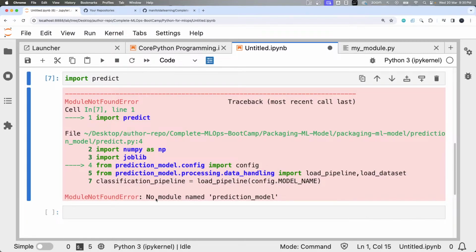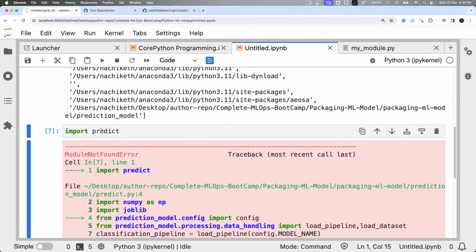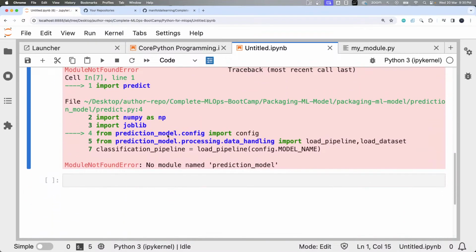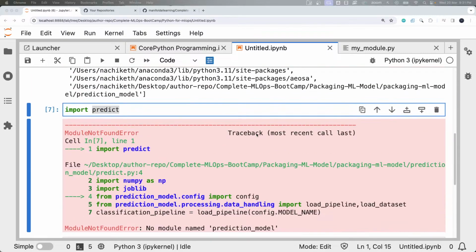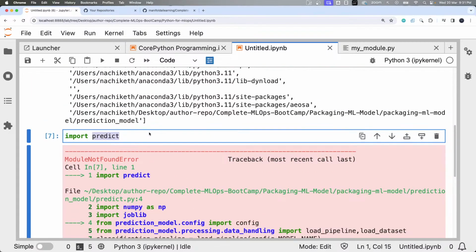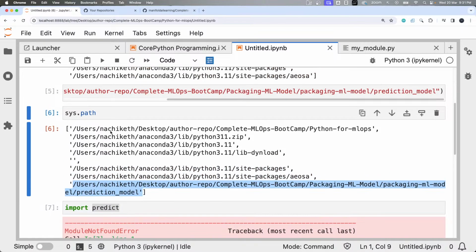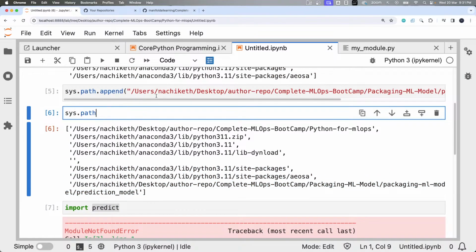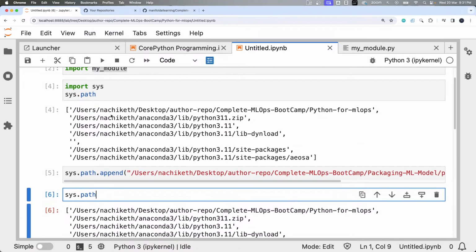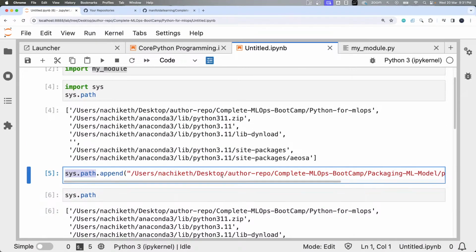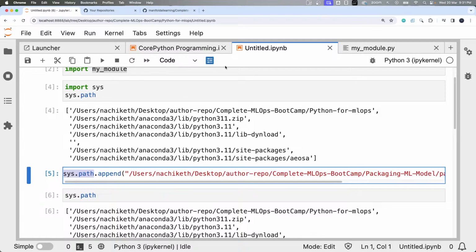Now in this case, I'm getting a different error which says no module named prediction_model. But the important thing that you need to remember is I am able to load this predict module. So it is unable to load a different module. That's a whole different story, so we'll be looking at it in our future webinar session. But for now, you can clearly observe that I'm able to load my predict module. So this is an important thing that you need to remember. Whenever you want to load a module from a different folder, ensure that that module's path is part of this sys.path.